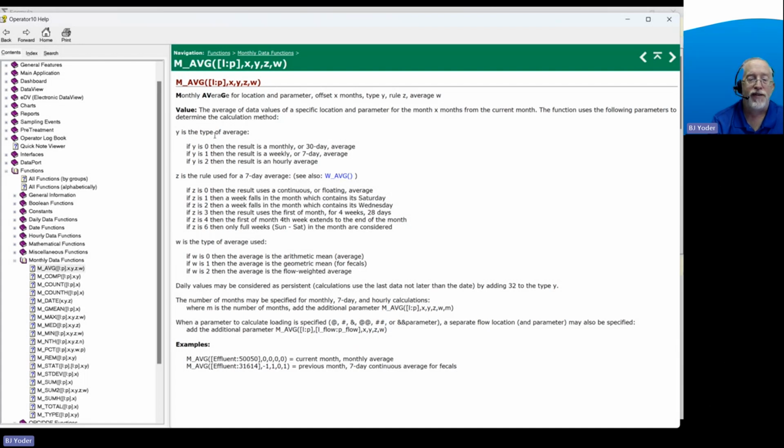So if we're using a 7-day average, Z would be what week are we using? What are we looking at? Are we looking at a continuous average or a Saturday rule, Wednesday rule, etc.? These are the choices that you have here. And then what type of average is it? So if we're using a regular arithmetic mean average, then you would use 0. If you're using a geometric mean, so let's say we're doing a monthly average on vehicles, we would want to use a geometric mean. So at that point, we would use a 1.